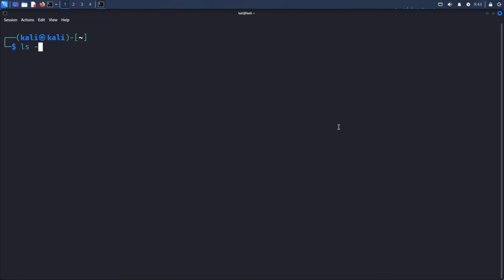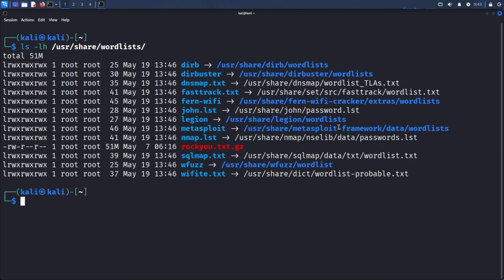Type ls -lh /usr/share/wordlists/. Look at all these word lists here. But notice one file really stands out, that bigger one with the .gz extension? That's rockyou.txt, and we need this one because it's the largest among all the others, meaning we have the most variety here. But it's compressed right now, so let's unzip it first.